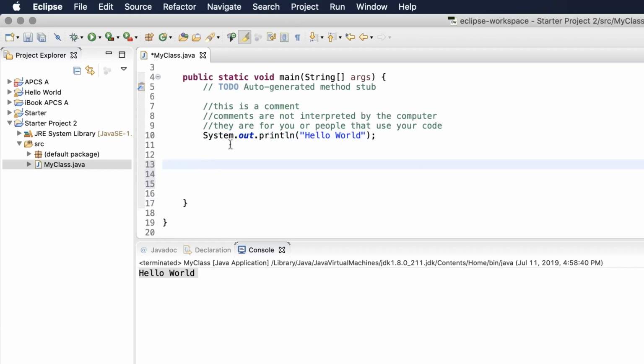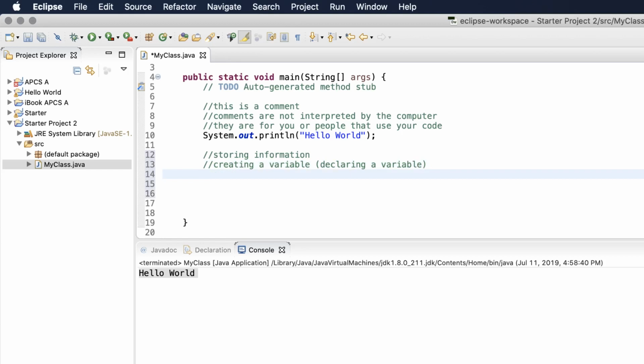Besides that, though, let's think about how to store information in Java. We can store simple information like whole numbers. What we need first are something called variables, which you may be familiar with from math class. Here's an example of creating a variable. Creating a variable is called declaring a variable in Java, and it's always done through this syntax of type followed by variable name and then semicolon.